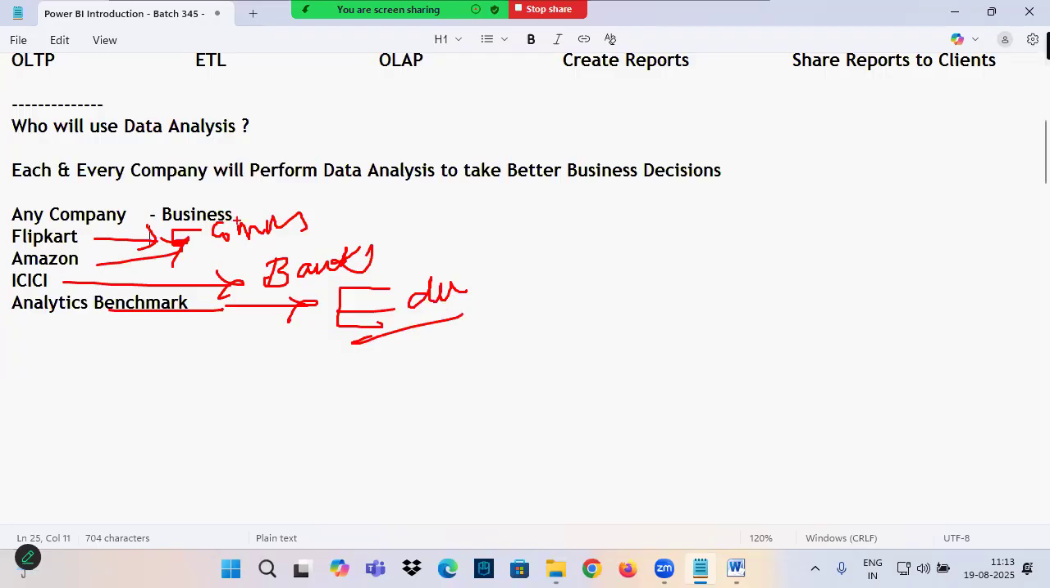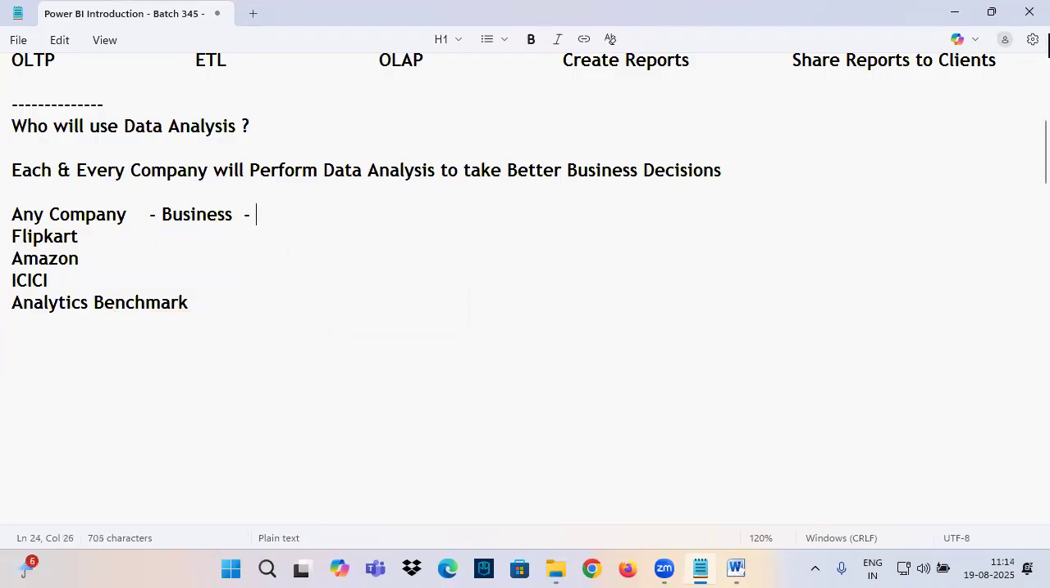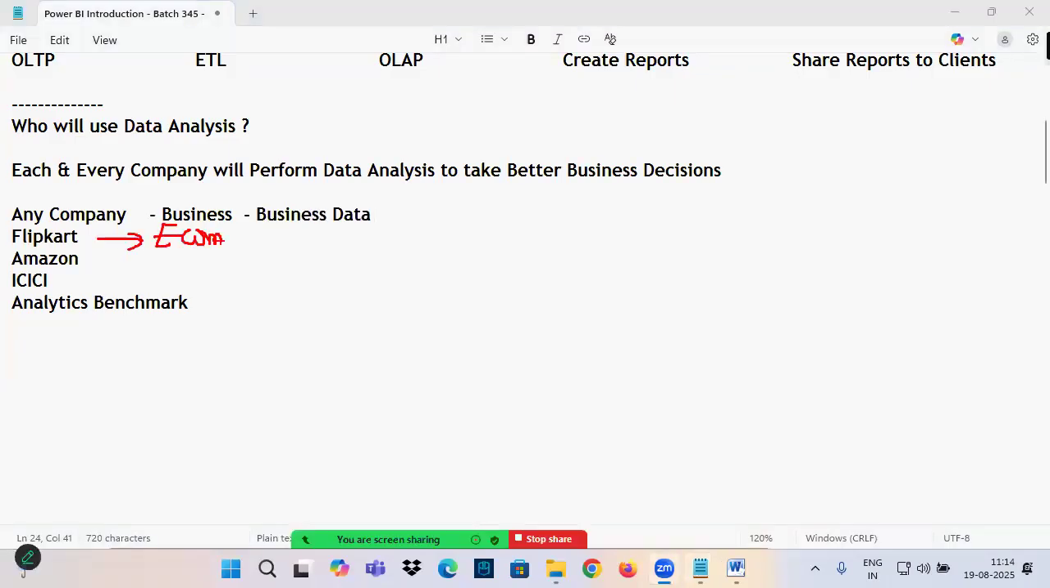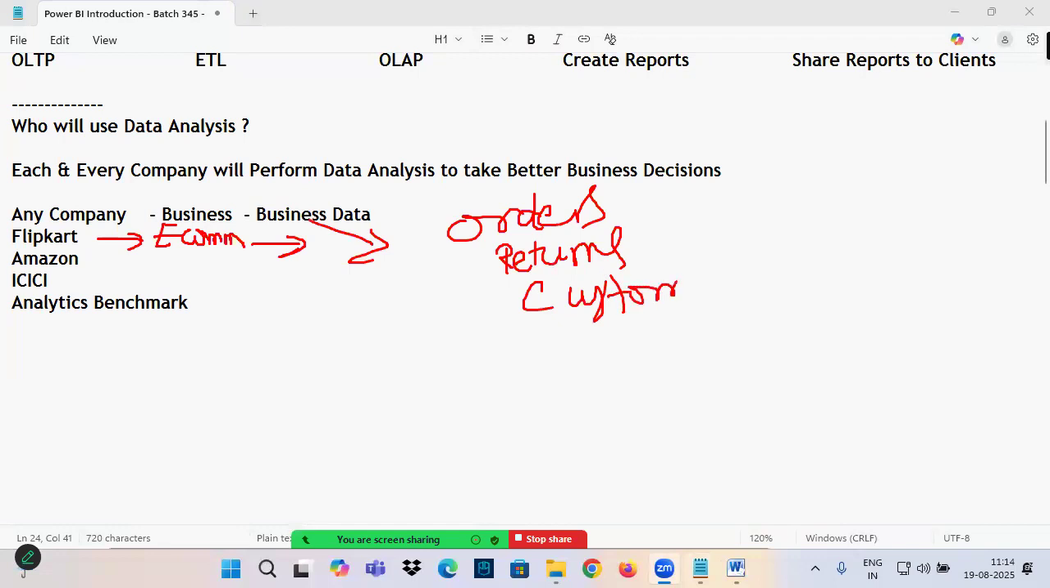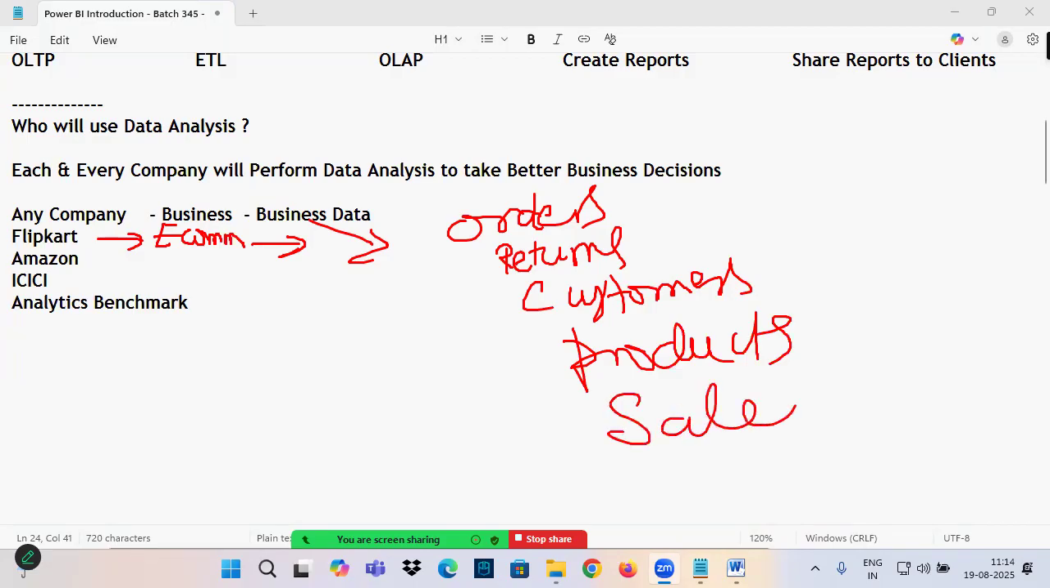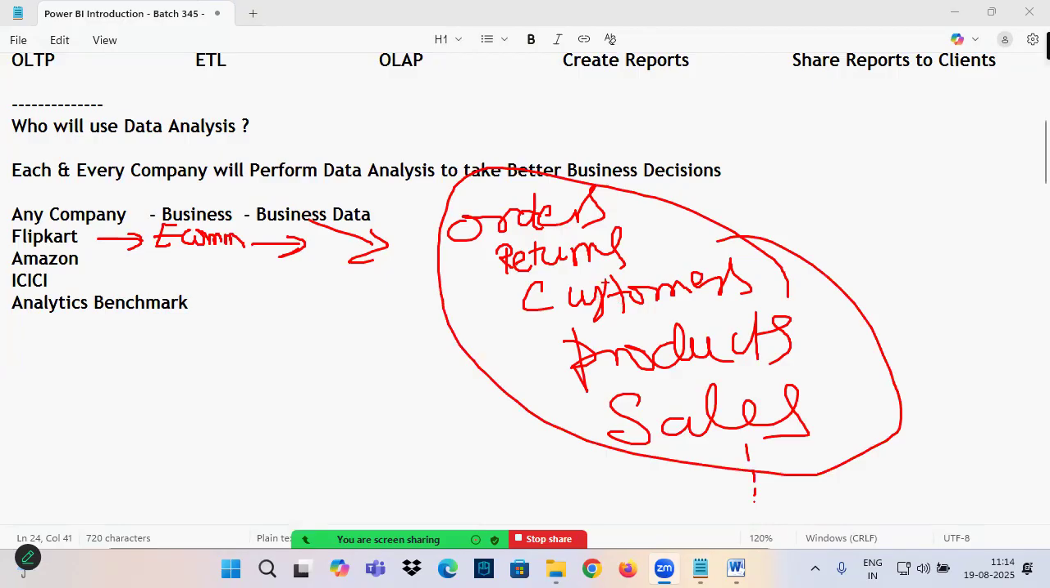So when any company is doing the business, from the business they'll get some business data. Tell me, when Flipkart is doing e-commerce business, what type of data will they get? They'll get orders data. Next one, returns data. Then customer related data. Then products related data. Then sales related data, and so on. If you keep on writing, we can write a lot of different data here.